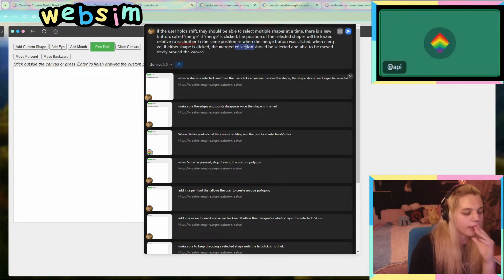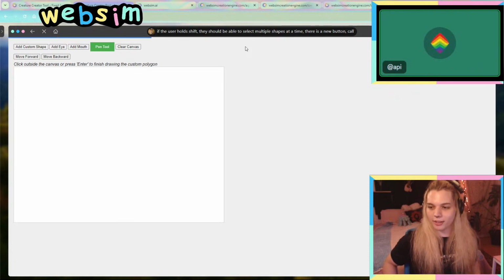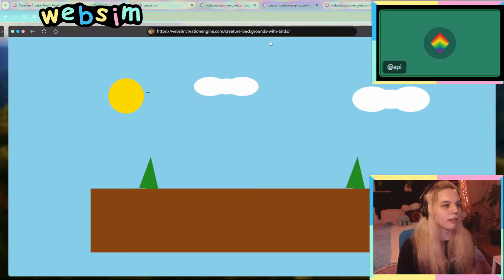Take average position of all vertices to create the center of the new merge shape. Okay, that's a good prompt right there to get it to do it. Yeah, because we could. But we might still offset it. I don't know. Yeah, we might have to try that one as well. We have to see.